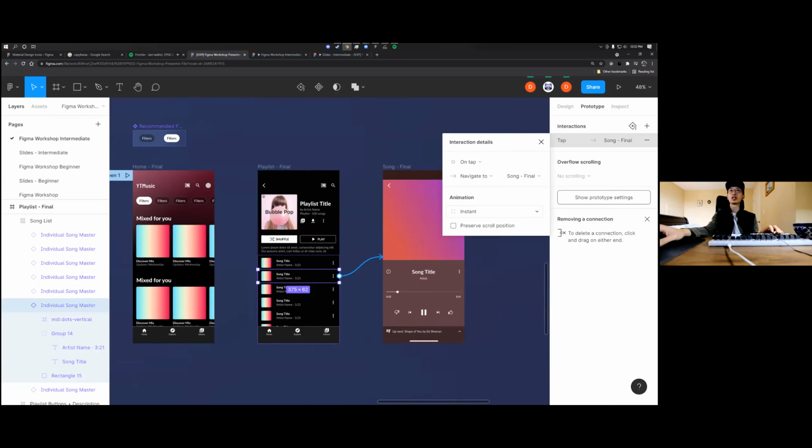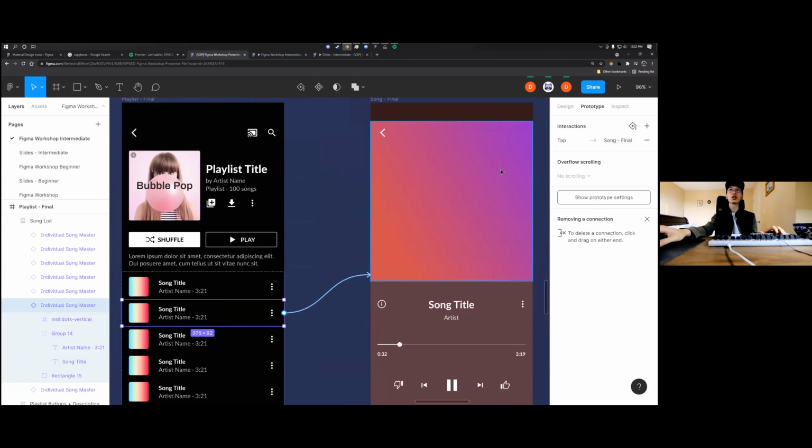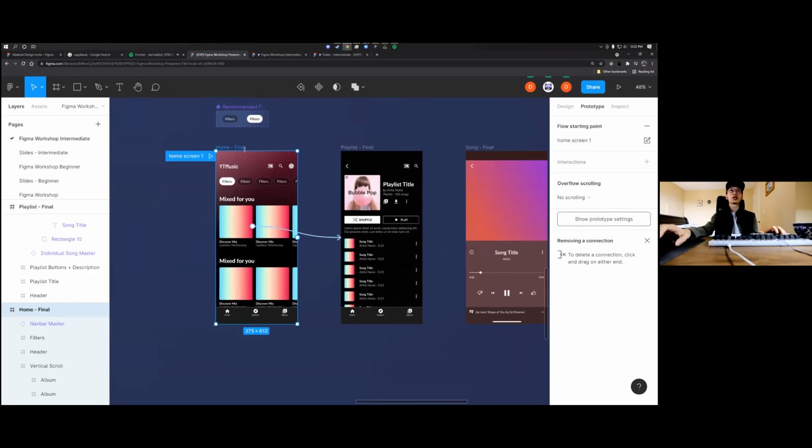Here's the animation, instant. We're not going to go over this today, but what you can do is play around with it. Right now, the animation will instantly transfer us to the next screen. There are other ways to transfer, like a dissolve, maybe an ease in. So let's play the whole thing through.